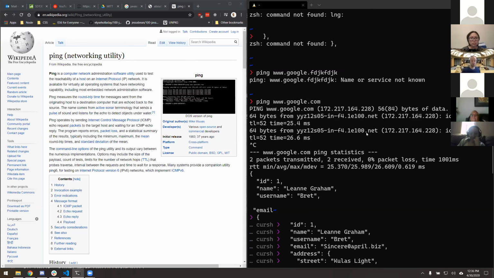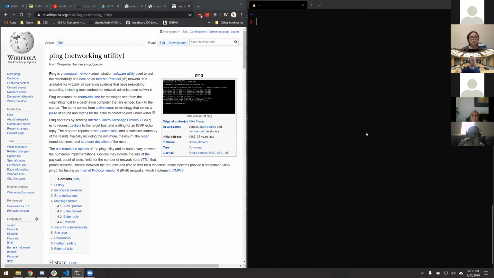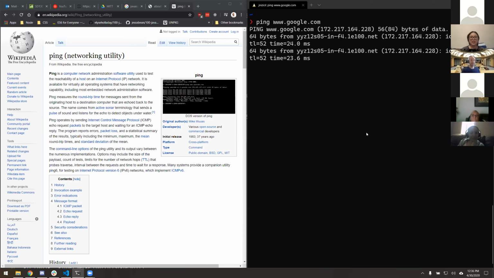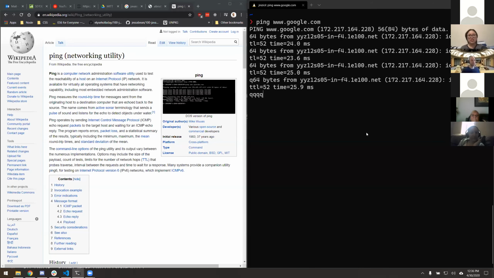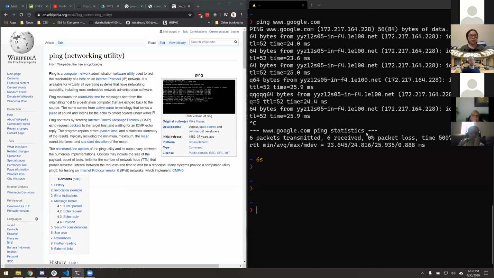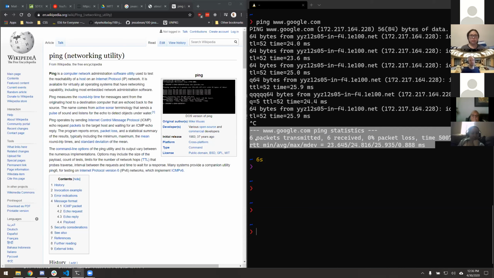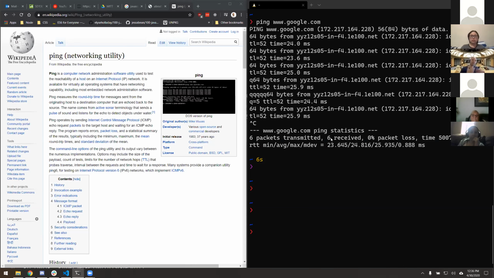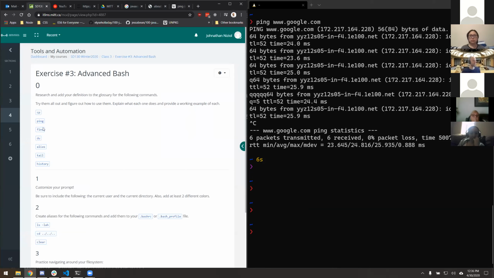And to stop, how do you think you stop ping? Control C. Control C kills it. And then it gives you a little piece of stats. Here's how many times we sent. We pinged it 6 times, we got 6 responses back, took this long. Average, you don't really need to know that stuff. It's just about having an extra command in your back pocket.